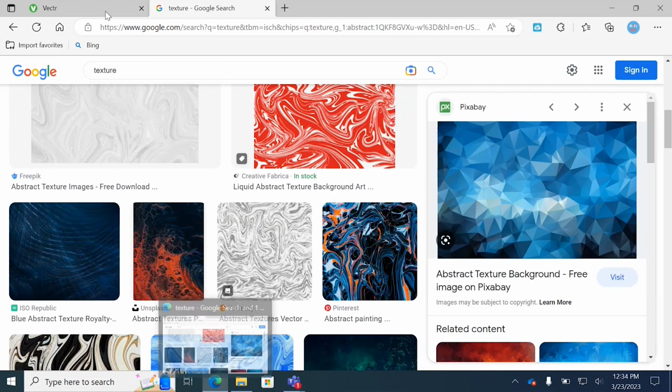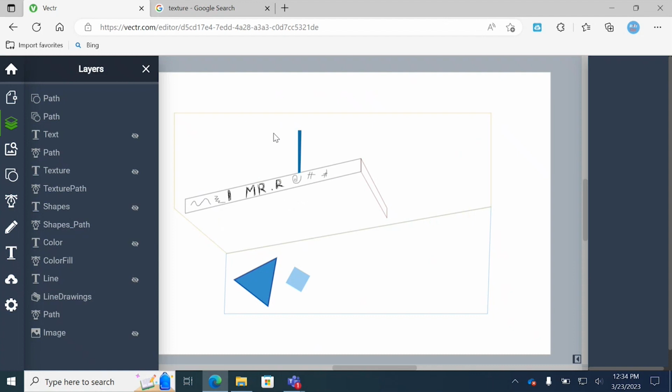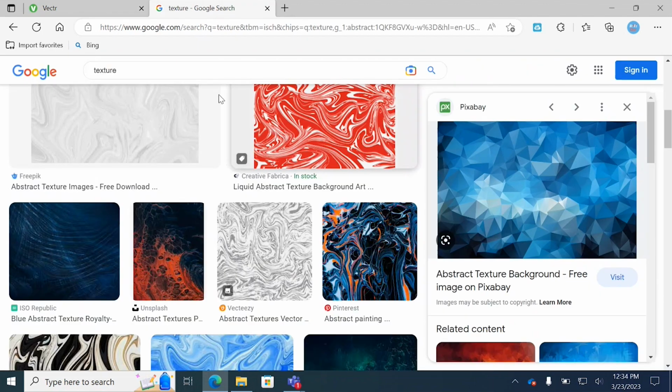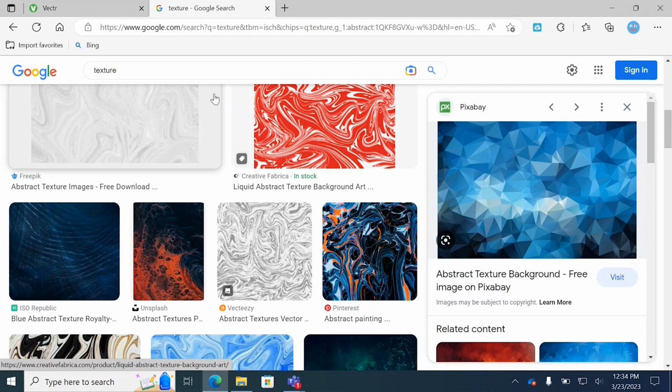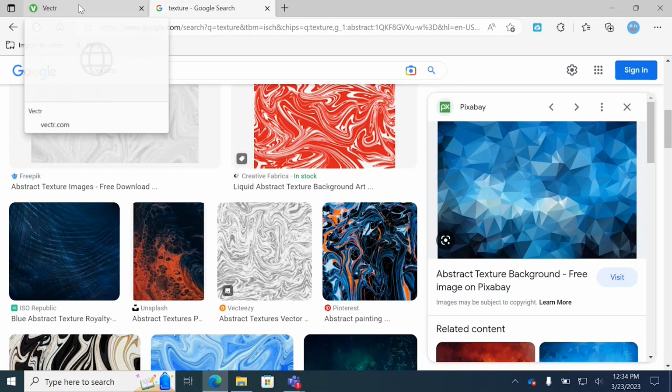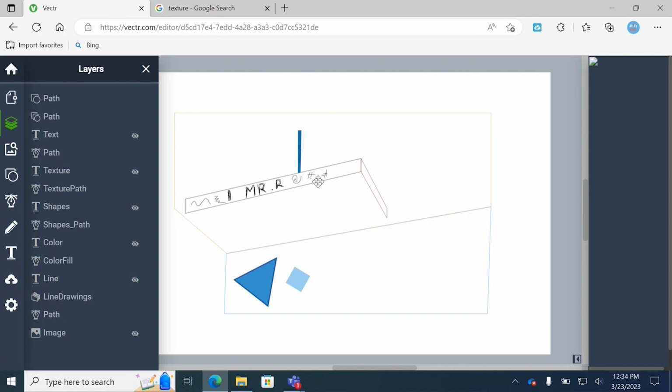I'm gonna go back to vector. So you don't have to draw a texture, you don't have to create a texture for this top one. I just want you to go to Google, type in texture, click on images, take a screenshot or try saving the file onto your computer, and then you're gonna upload that texture.